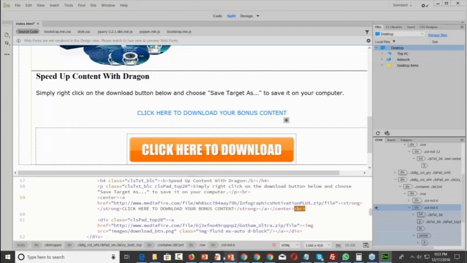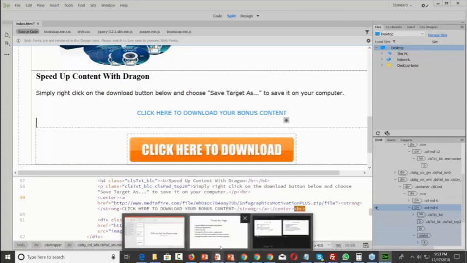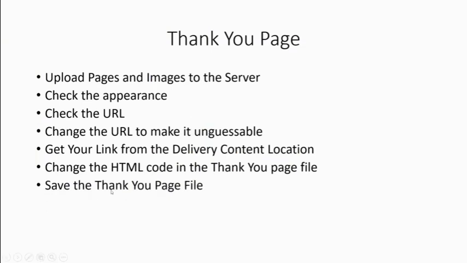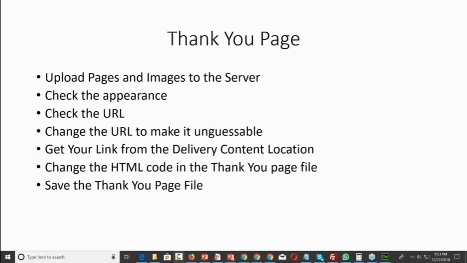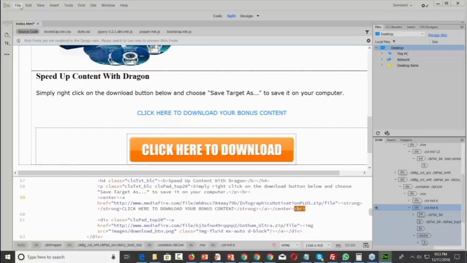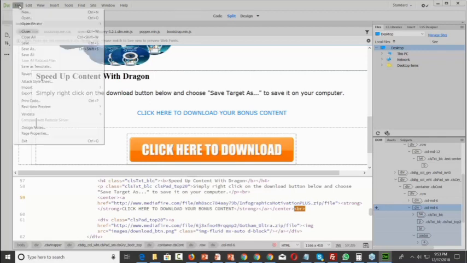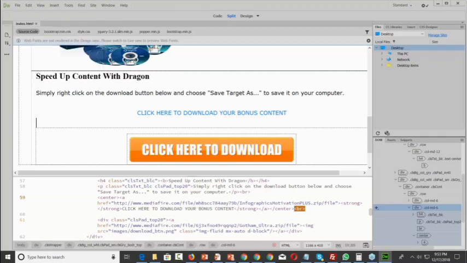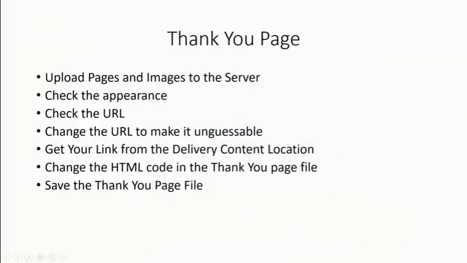And now what I'm going to do is save my file. So now I need to save the thank you page file. Right? That's what I do next. So we're going to come back here. I'm now going to save that file. And now all I need to do is upload this index file to the very same location where the other files are. Right? So now I've saved the file.